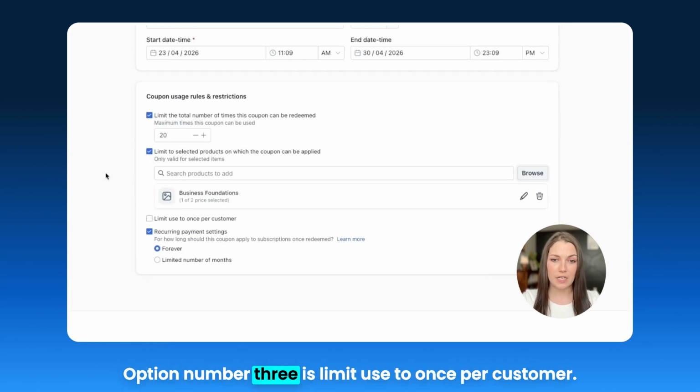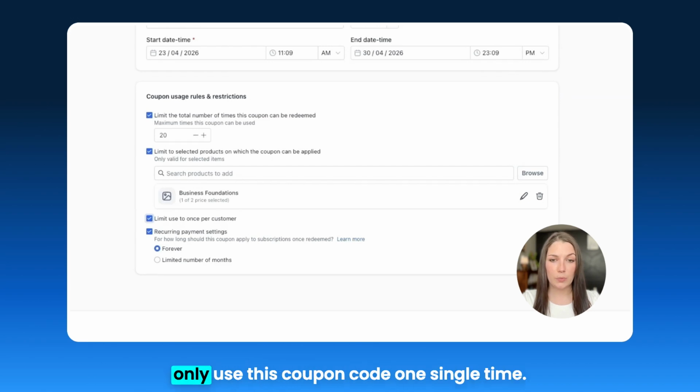Option number 3 is limit use to once per customer. This just means that each customer can only use this coupon code one single time.